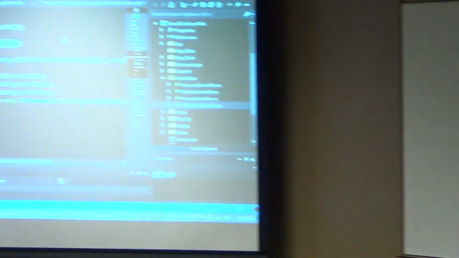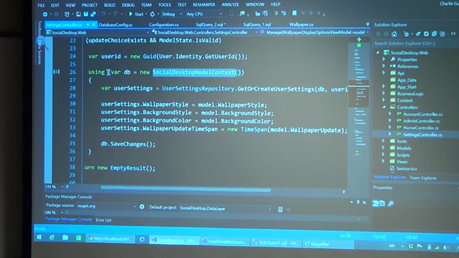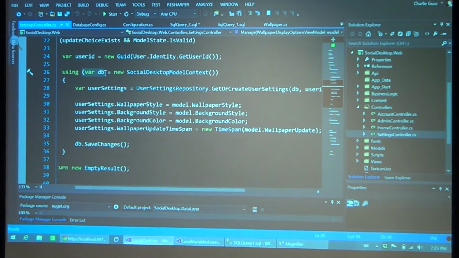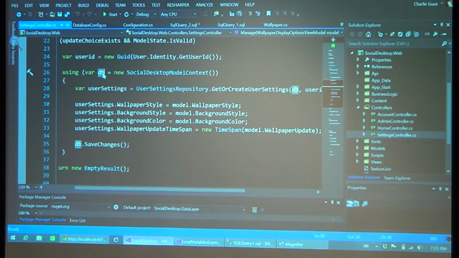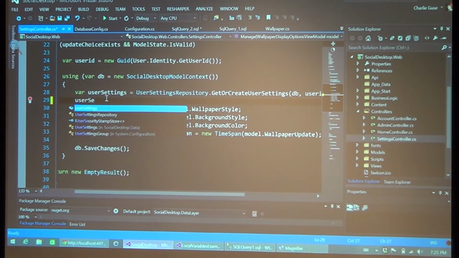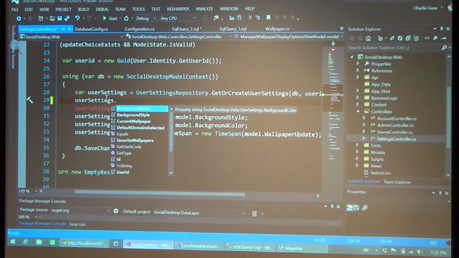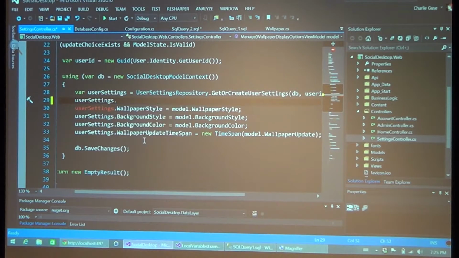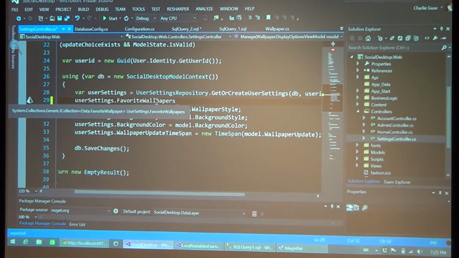There's many ways to do that. One thing that's important though is that you have to do it within the context of while this DB exists. It doesn't attach to the DB specifically, but it does behind the scenes. So if I have user settings, let's see what navigation properties are on it. So I have this favorite wallpapers. It's a favorite wallpapers class.